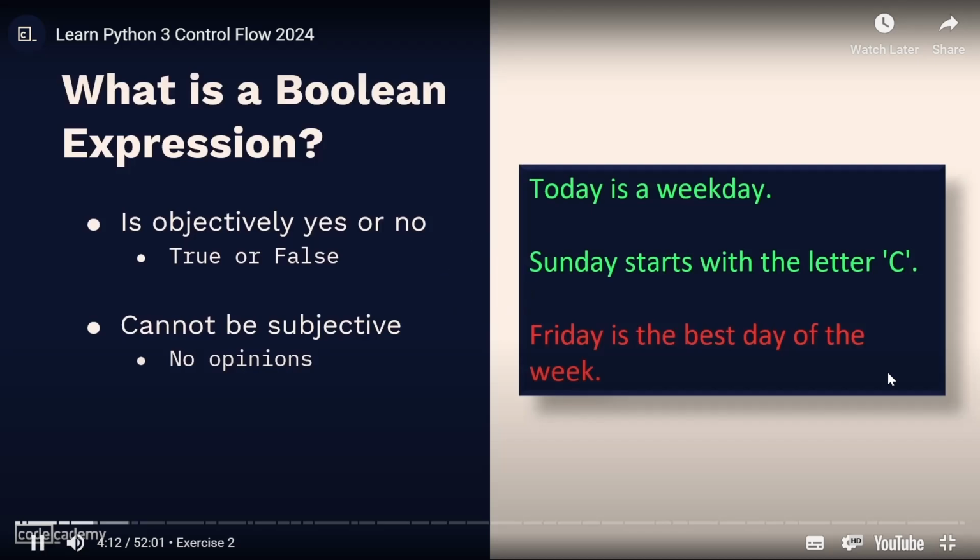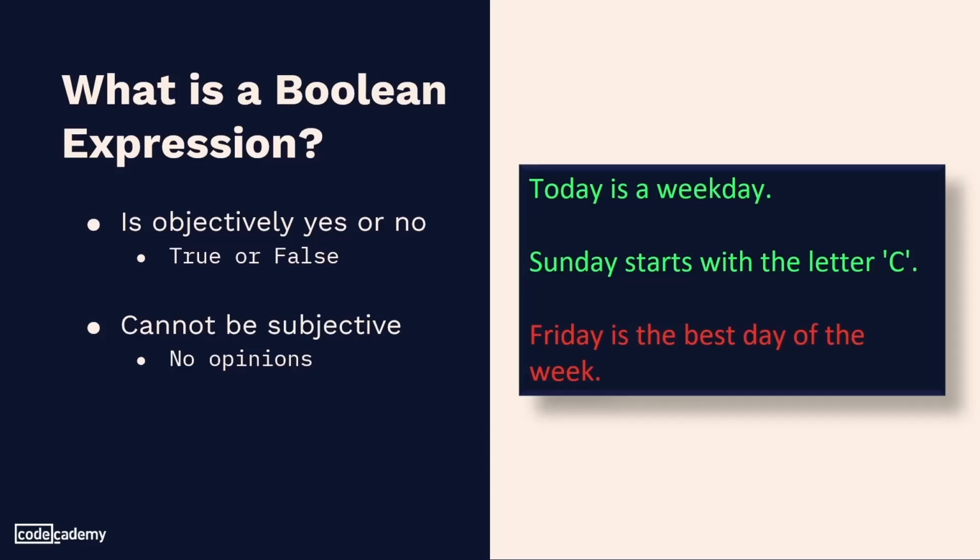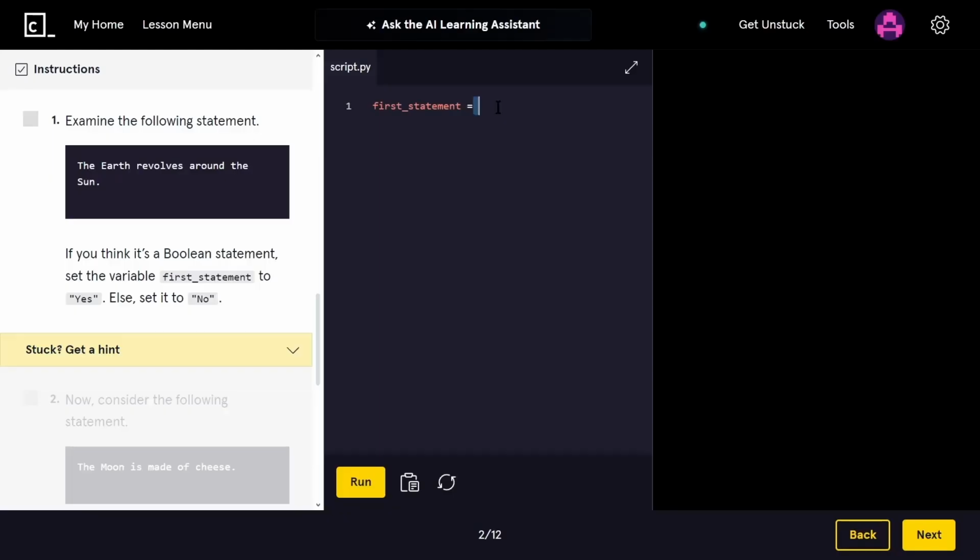Or not, enables us to write effective control flow in our Python programs. This is because programming languages don't inherently know how to handle values that aren't concrete, like true or false. Now let's practice Boolean expressions by tackling the instructions portion of this exercise. This exercise asks us to determine if three statements are Boolean expressions or not.